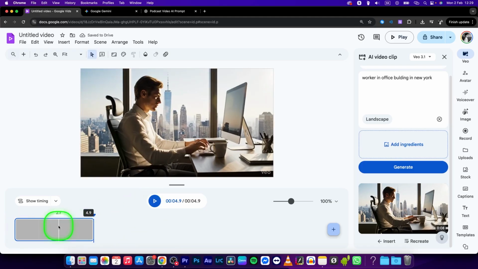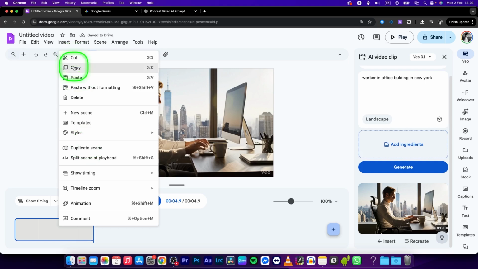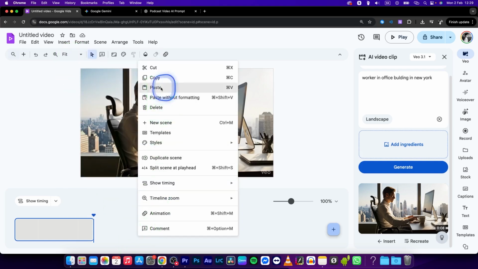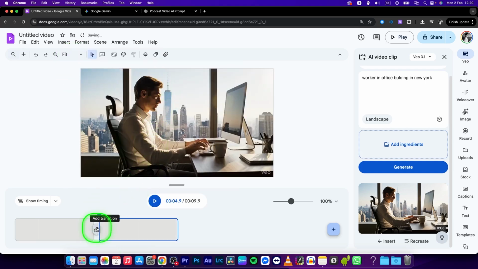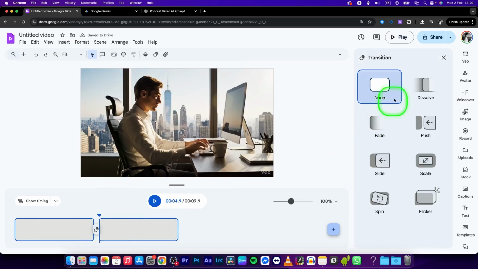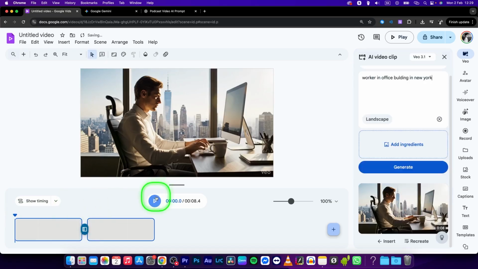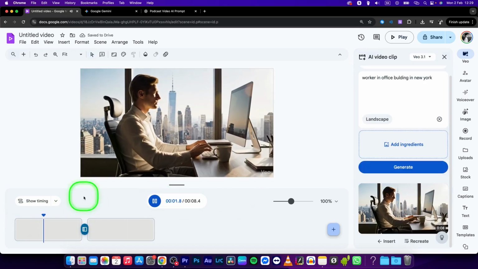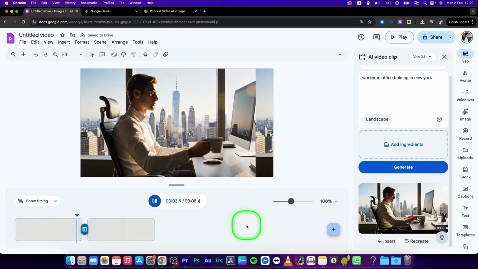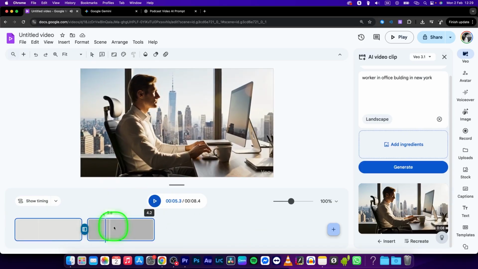Now you can also copy it, so right click, copy, and paste another video right here and make a transition between them. So click on transition and pick one of these transitions that you would like. So let's say slide. Now as you can see, when I play it back, the transition applies between these two clips. It is really simple to create videos with Google Videos.